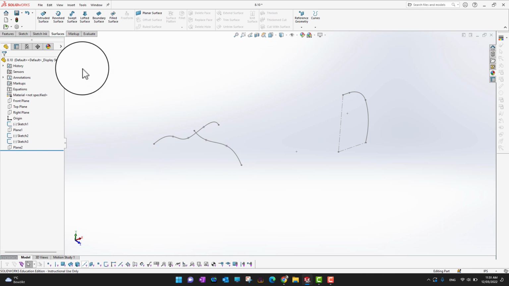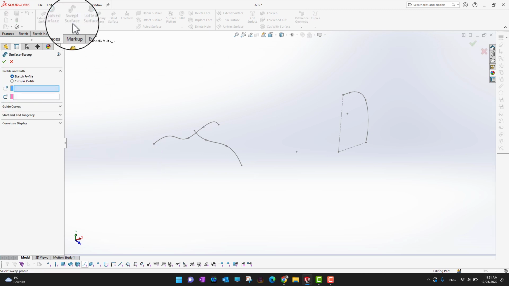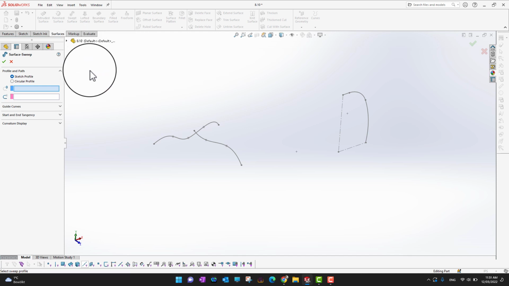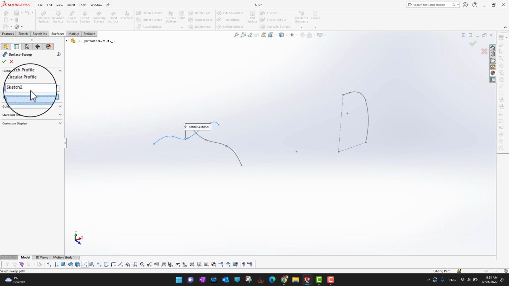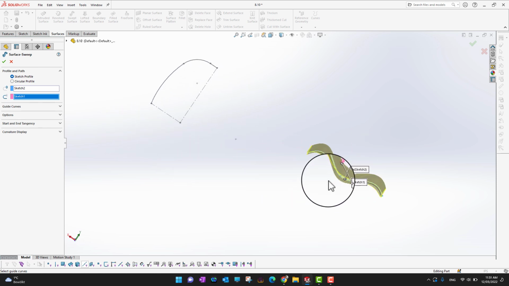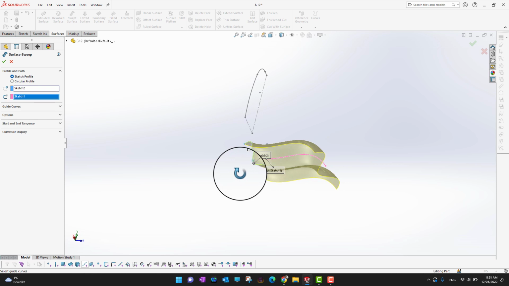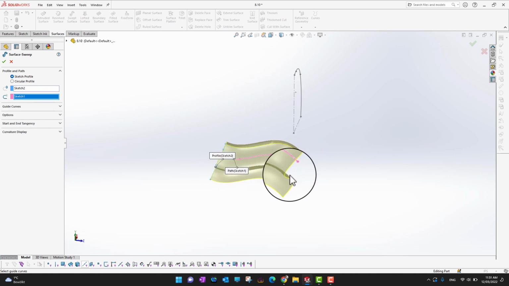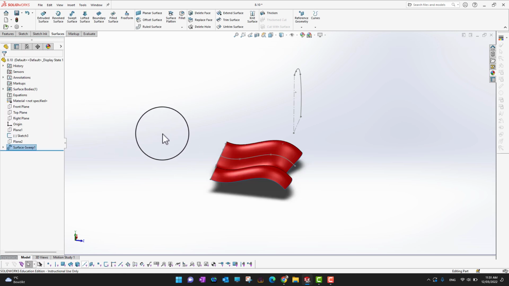Okay, let's go into the swept surface. As you know, in the regular swept tool, we need two things: one is the profile and one is the path. So let's choose the profile. This is my profile, and then I need to choose a path. I'm going to choose this sketch as the path. It's going to follow this profile and start creating a surface along the path of this sketch. If you are okay, then click the green check mark.